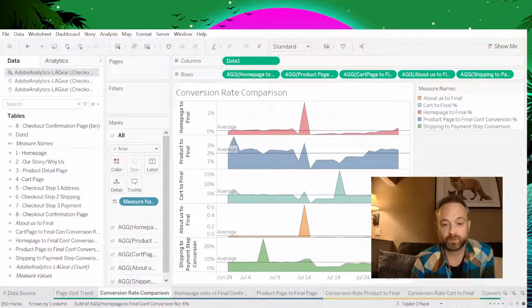All right, with that, we will wrap up. Feel free to create more than just a few conversion rates to explore and see what kind of patterns emerge.